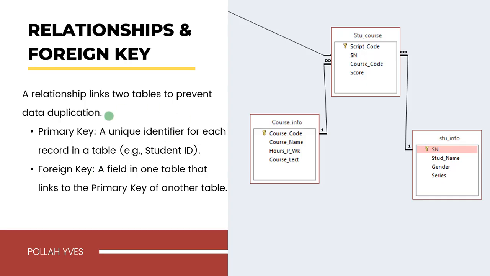For example, look at this diagram. If you look here very well, in student course you are going to see SN, for serial number. If you look back at this table, student info, you'll see SN. Near SN you'll see a key. This simply means that SN is the primary key of this table. But SN is still appearing in the table student course. It simply means that this SN is the foreign key of the table student course. Exactly. It's a foreign key here because it is the primary key in another table. As simple as that. So that's the concept of foreign key.